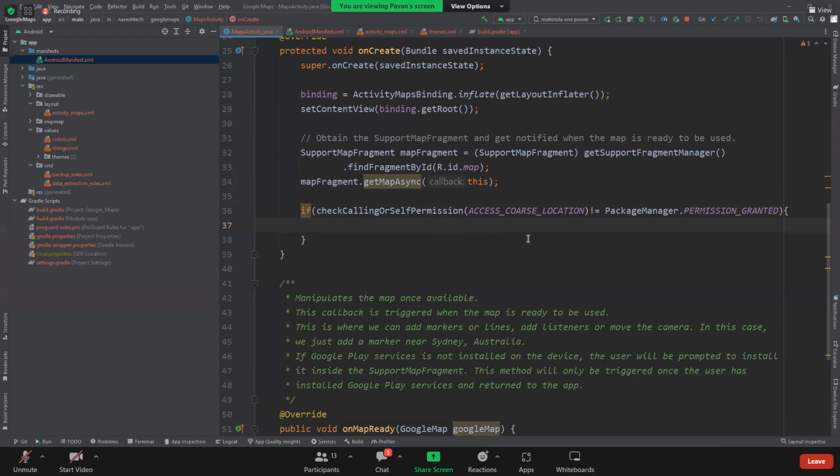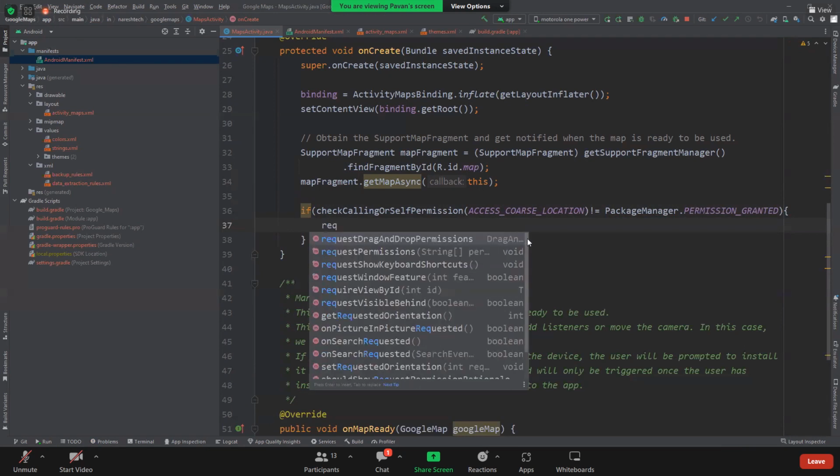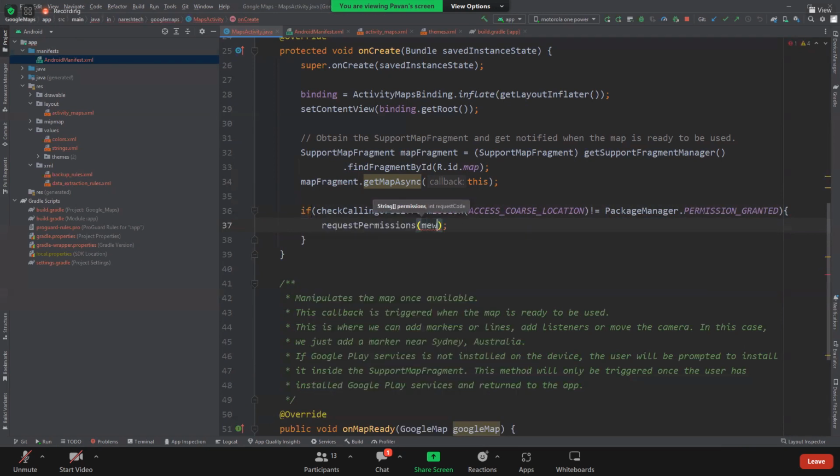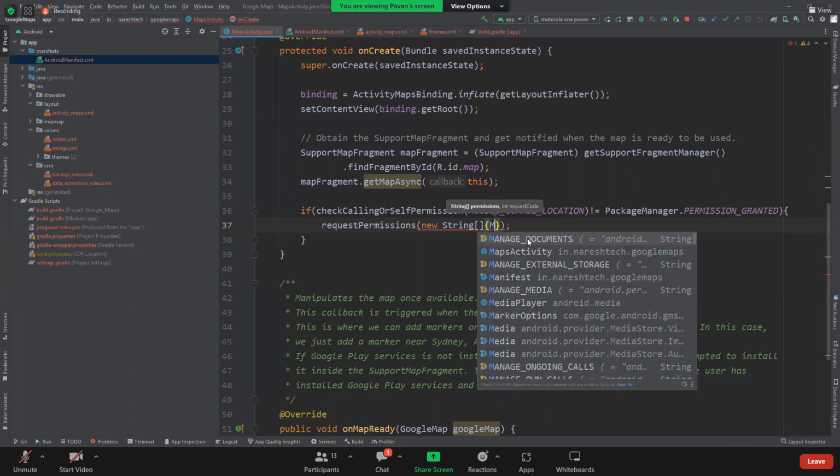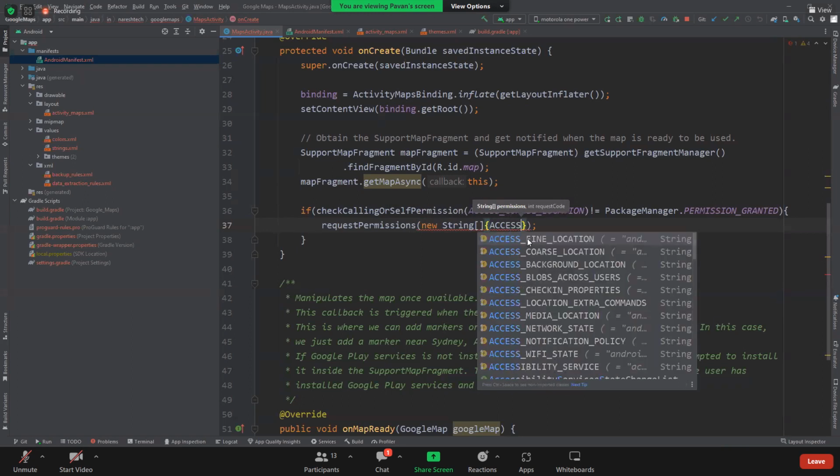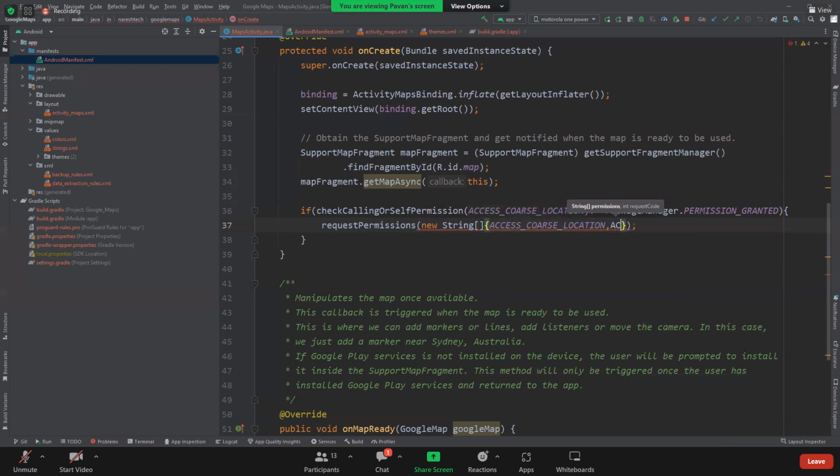So how do you request permissions? Simple. You have the requestPermissions method where you are supposed to provide a new string array of the permissions. You write access coarse location and access fine location. You provide an integer identifier like 1, 2, 3. That is the request code. Okay.